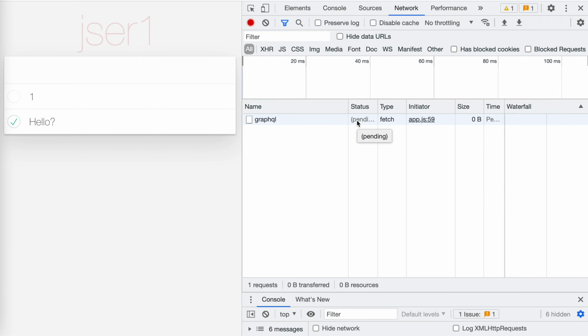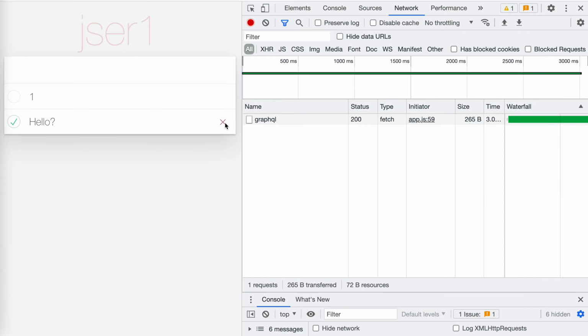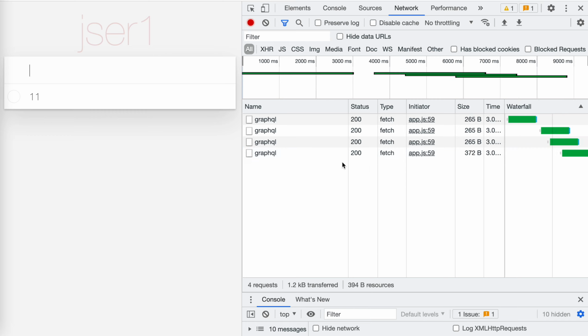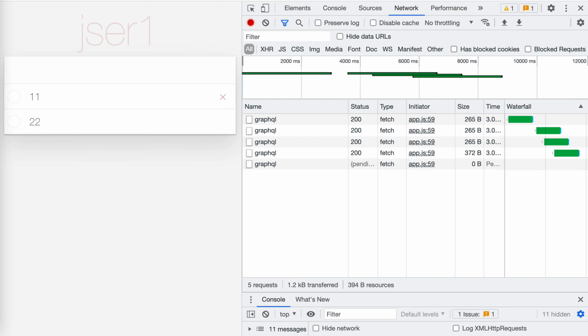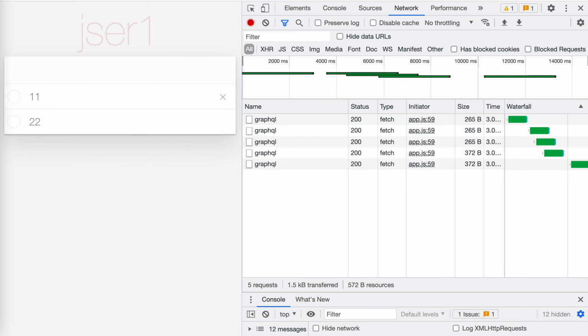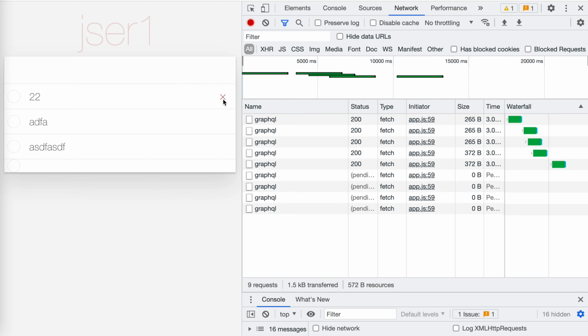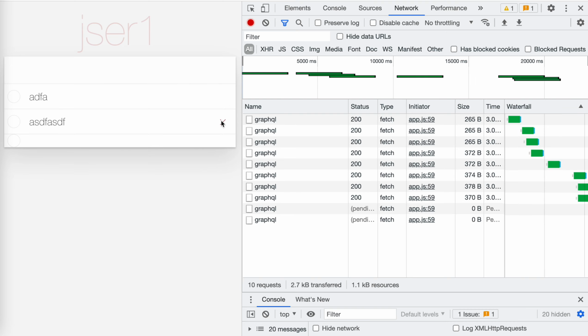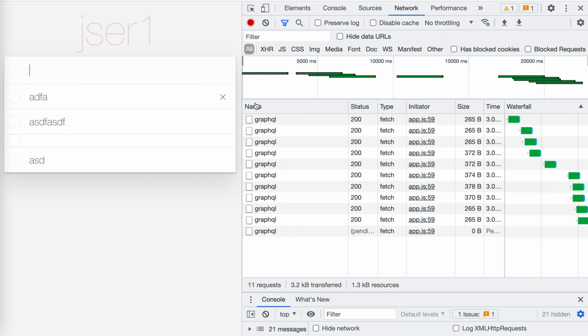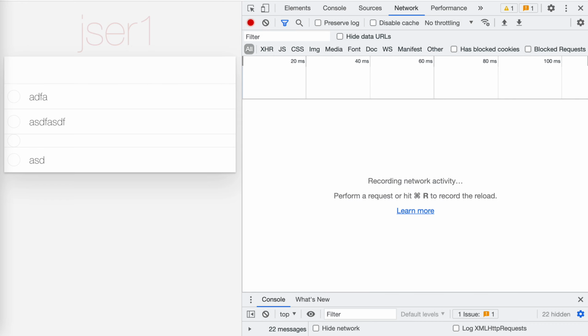Even though the request is still ongoing, we can just delete them and add one, and then wait for the API to finish. Previously we had all APIs with this 3-second delay, but now we don't feel it, right? So it's fantastic. This is the power of Relay, I guess. The optimistic update. So that's all for this video.